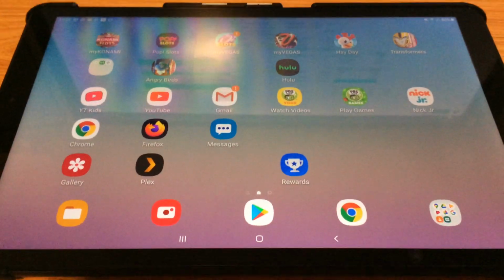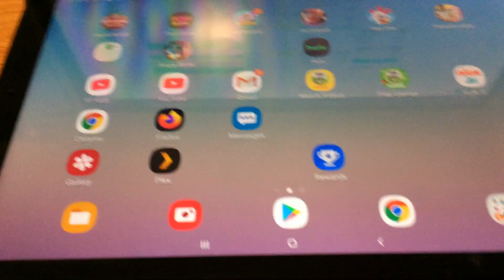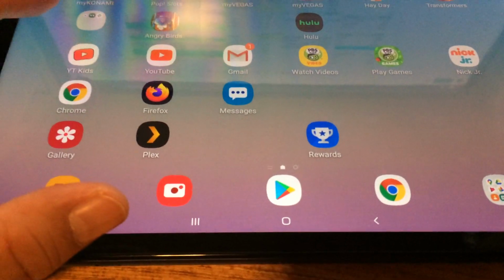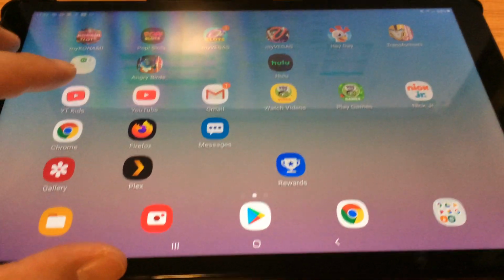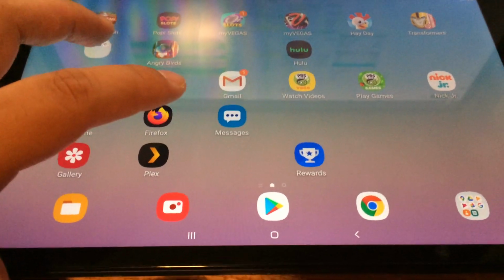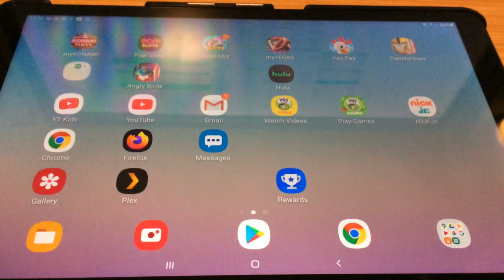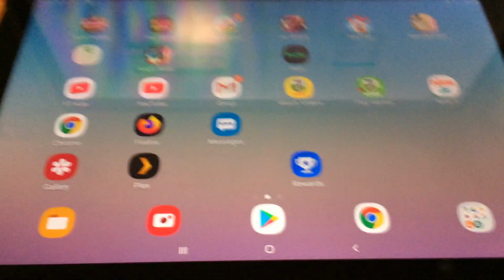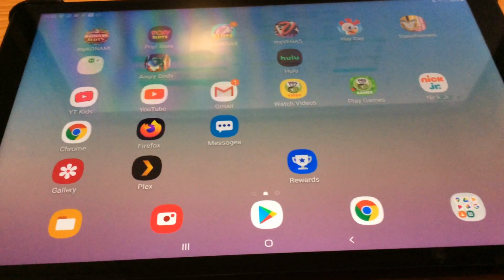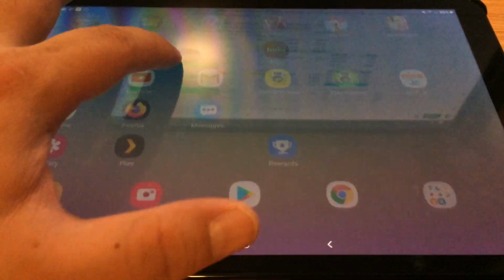That's it. That should hopefully help some people. I don't think this is a general Android vanilla thingy. I think it's Samsung's way of doing things, I think. So I'm just going to put in the description: Galaxy Tab A, viewing all apps, slide up or slide down.